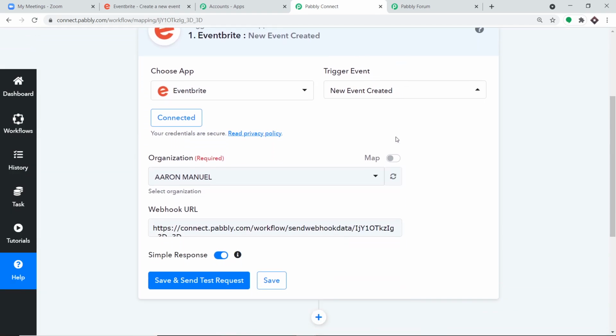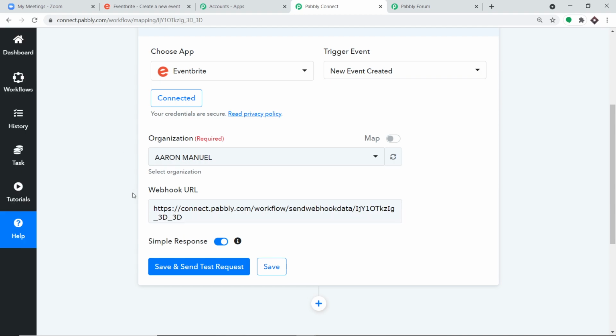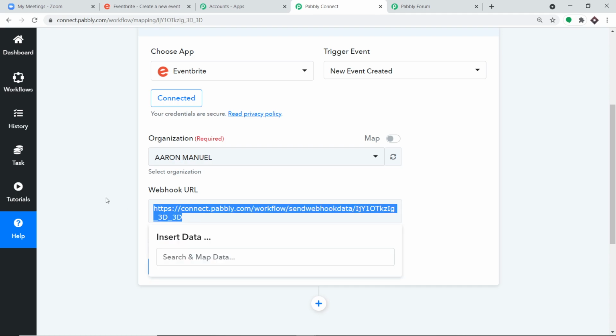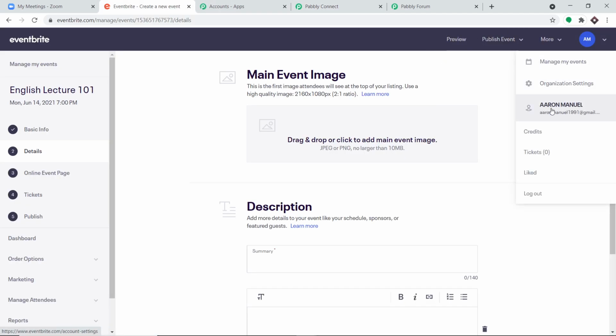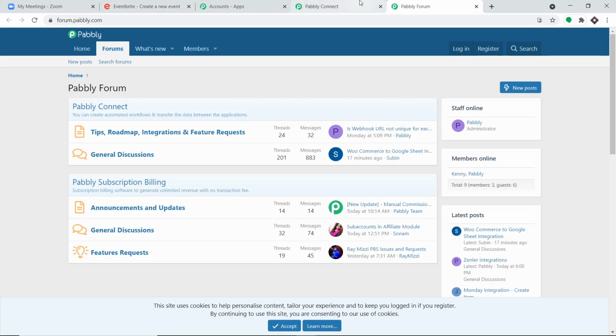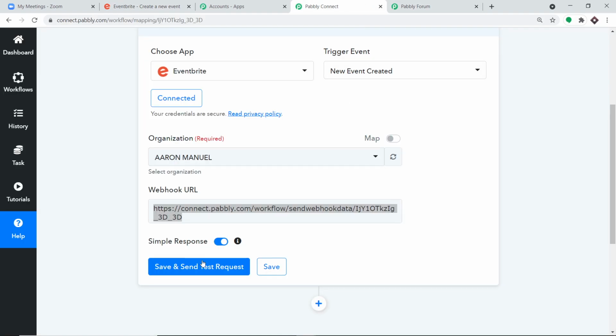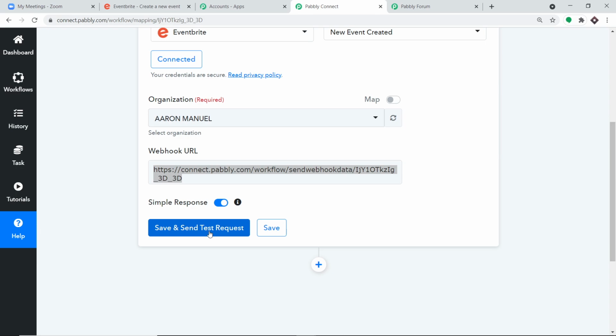As you can see, you find two blanks. One is the organization and the other field is for the webhook URL. In the usual cases, we copy this webhook URL and paste it into the triggering software. But in the case of Eventbrite, you just have to select the organization. In my case, it's my organization, that's why my name is here. This Eventbrite account is in my name, so that's me, that's my organization. All you have to do at this point is click on save and send test request to integrate with this particular organization in Eventbrite. So let me do that.